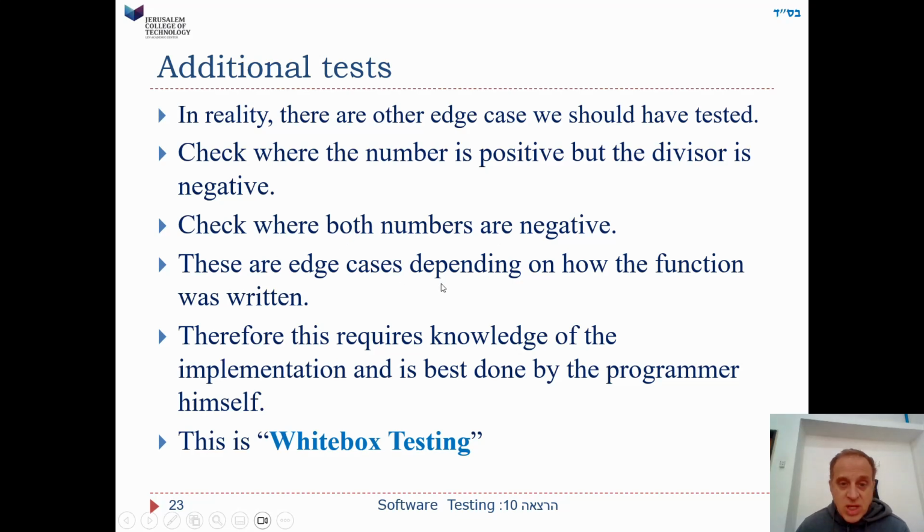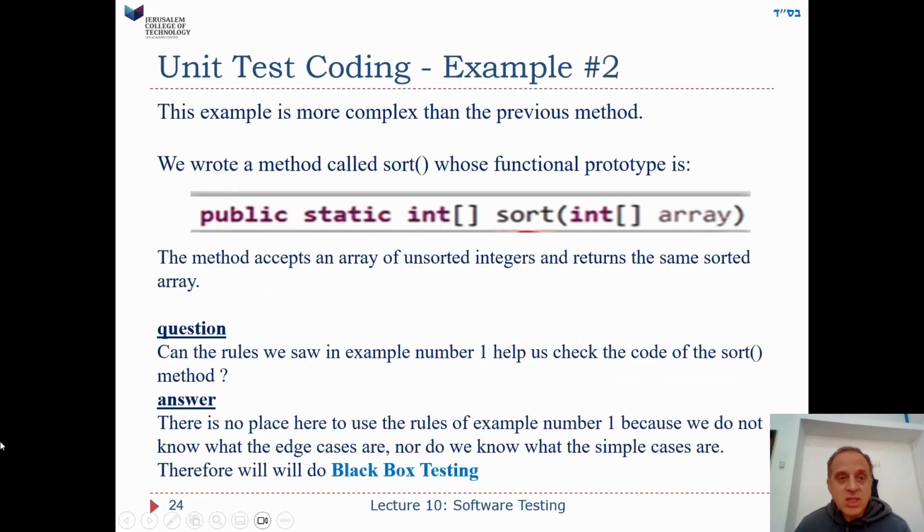So these edge cases depend on how the function was written. Therefore, this requires knowledge of the implementation and is best done by the programmer himself or herself. This is what we call white box testing, where you know something about the program, and only then can you determine the edge cases.